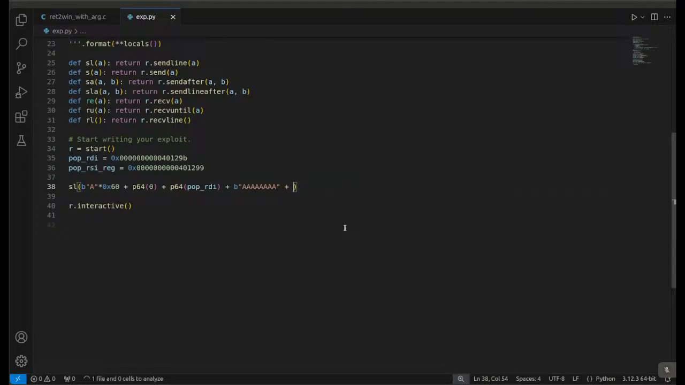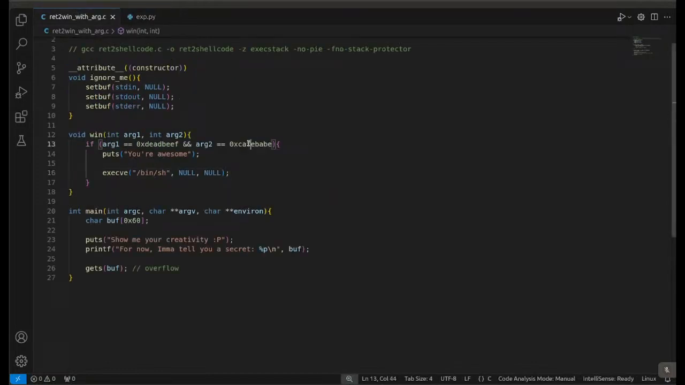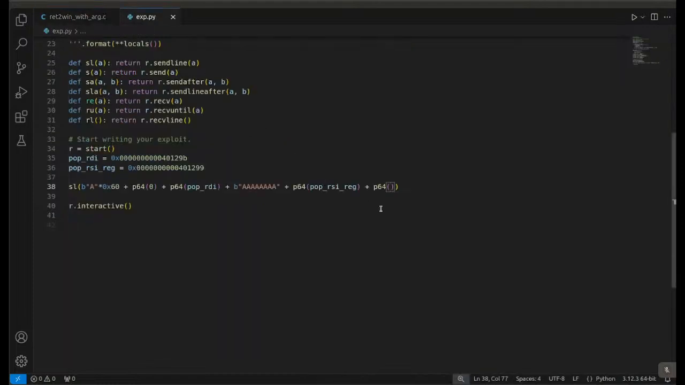So we know what we are doing. We will chain this return to go to the next gadget, which is return oriented programming. Pop RSI, P64. We wanted to give RSI as this value, and RDI as this value. So let's just copy and put it there. This is 0xCAFEBABE, and this is supposed to be 0xDEADBEEF.